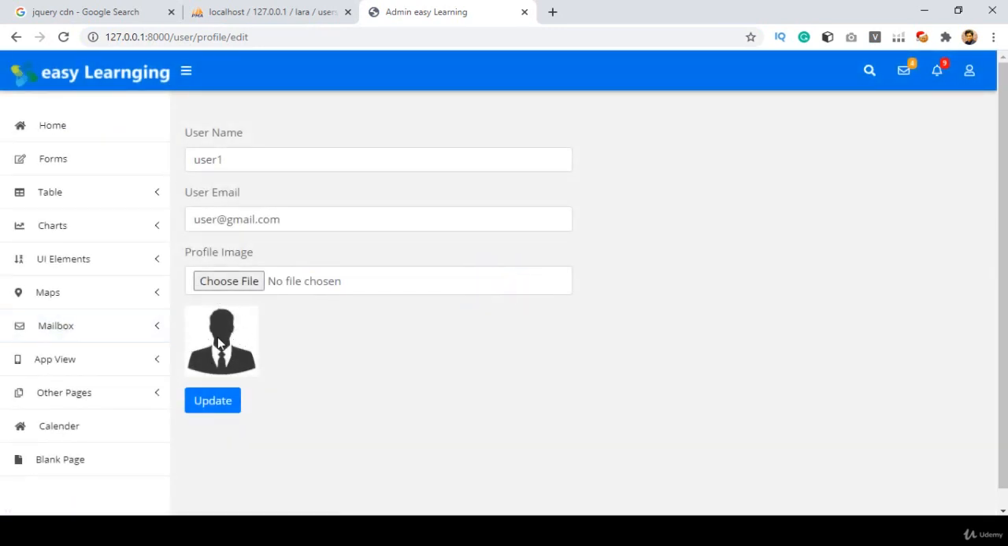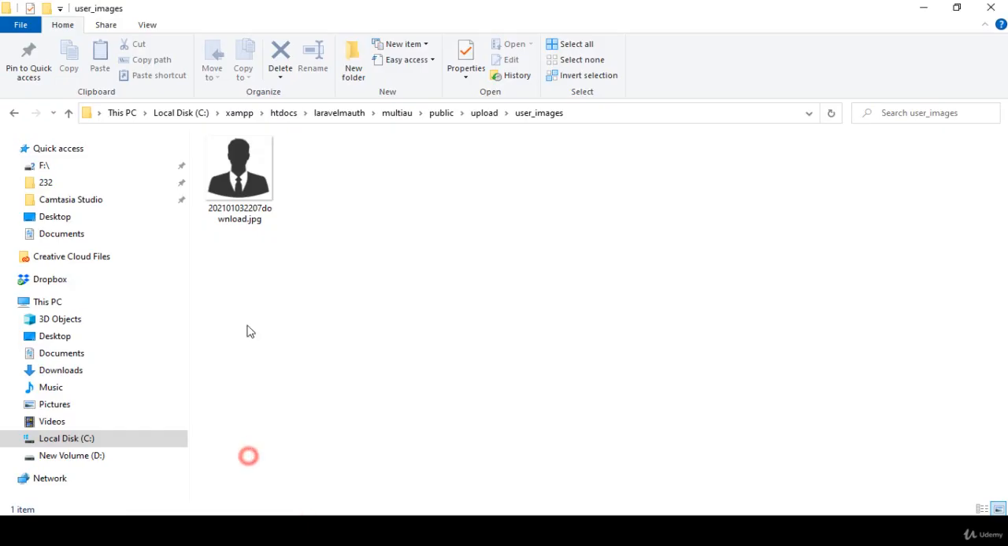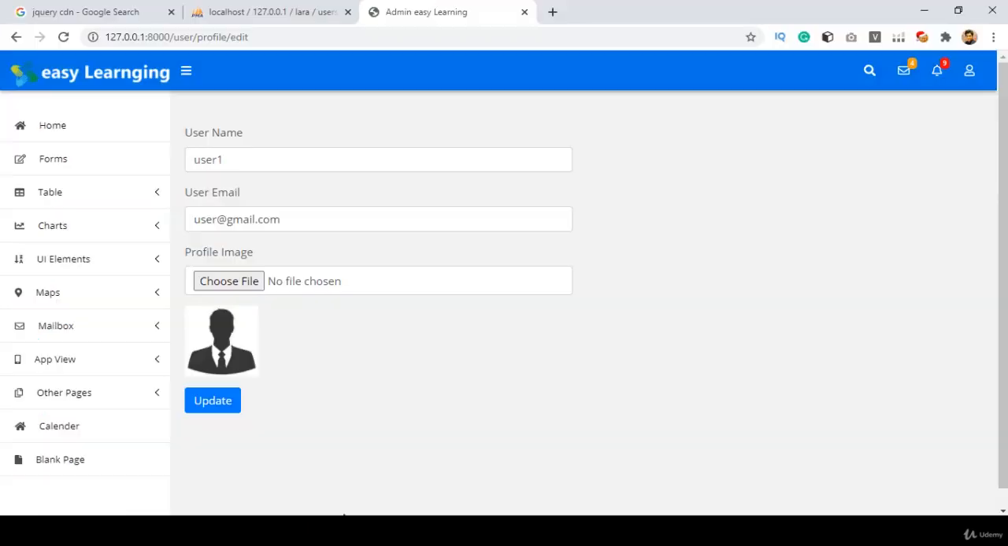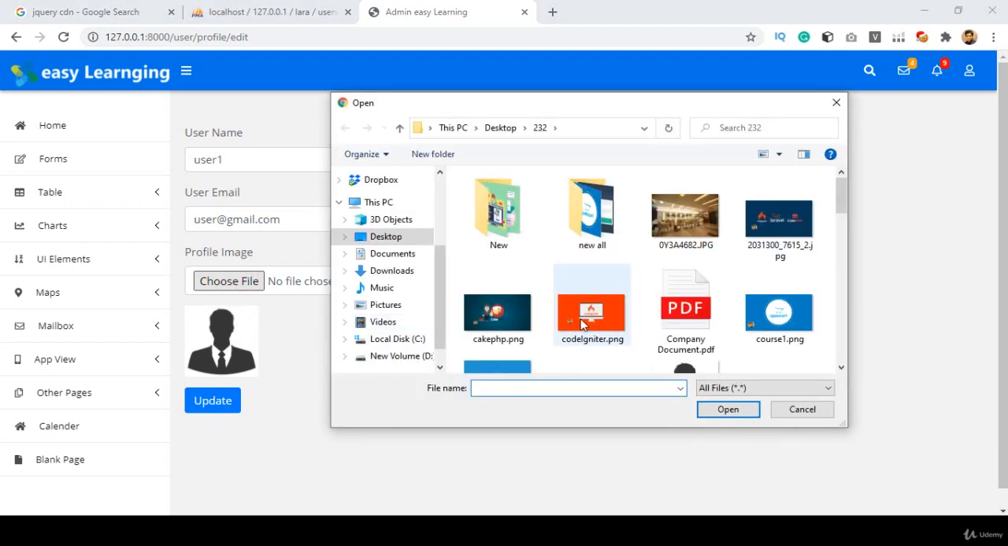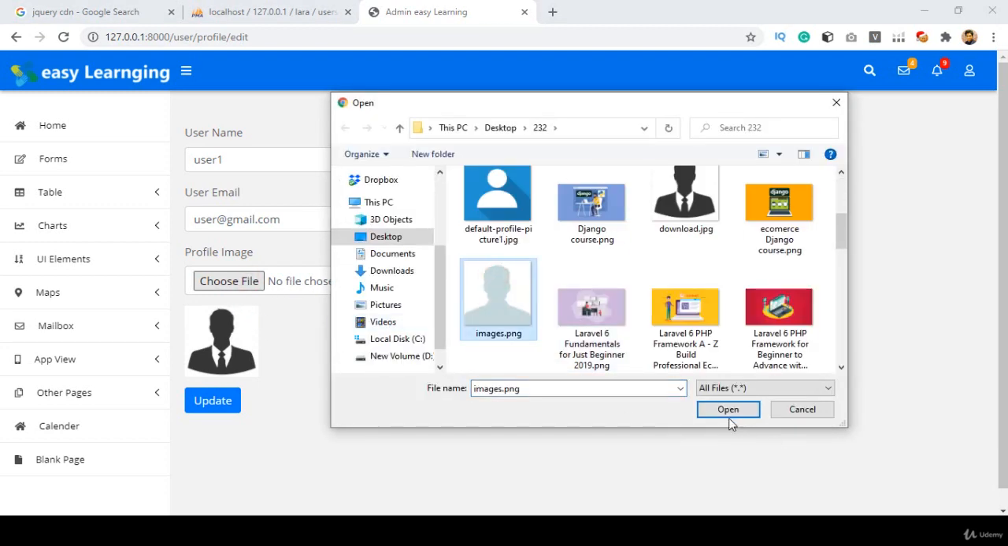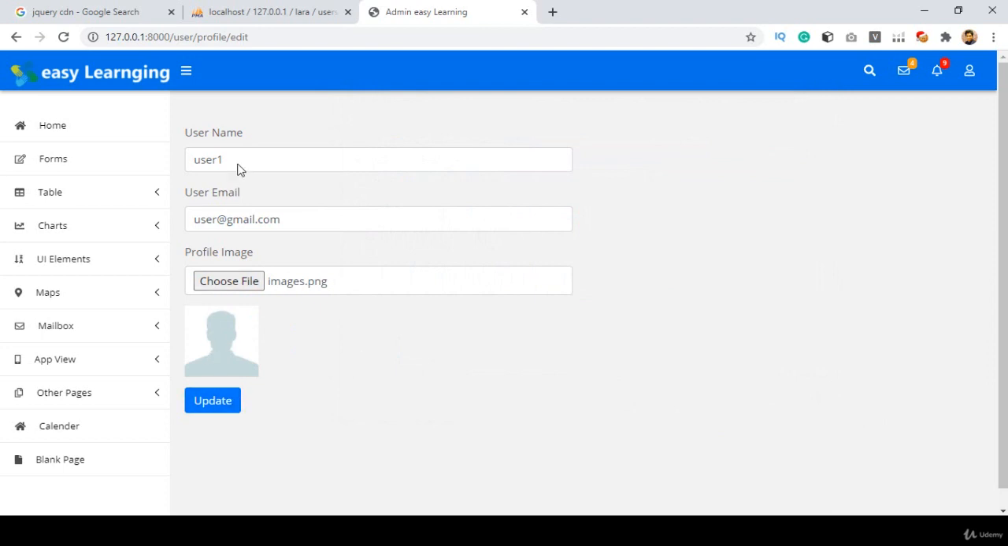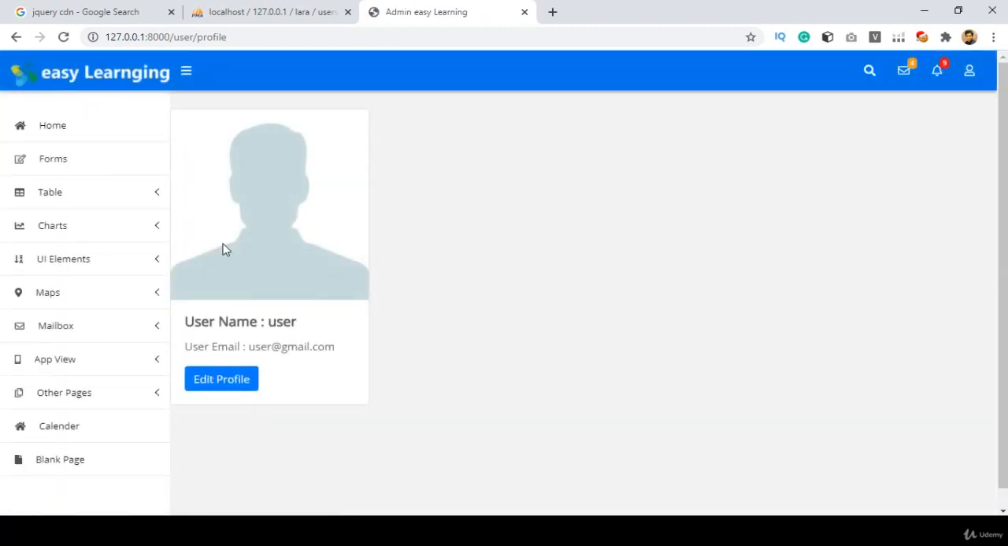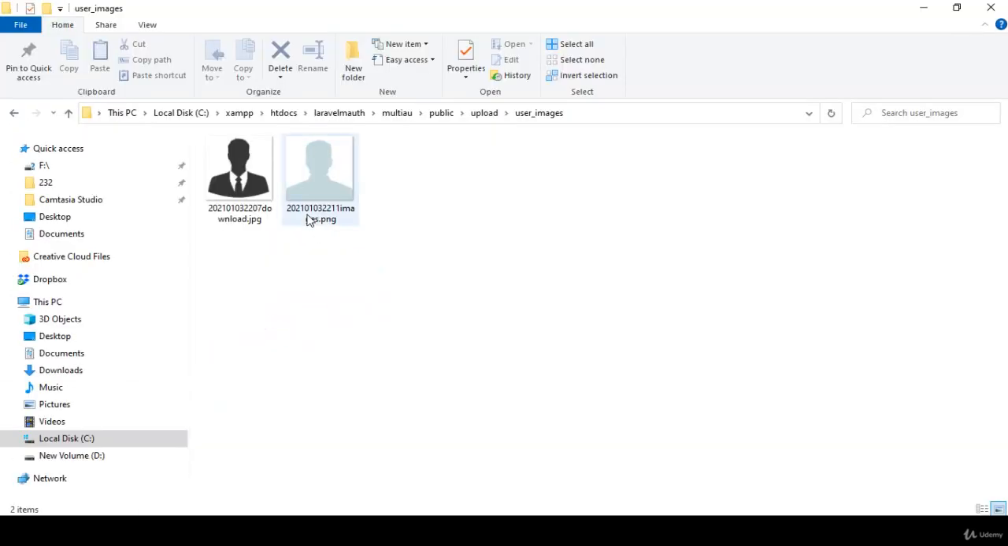But here one thing: right now there is one image. If you want to update it with a new one, like I show you, I choose this one, click Open, and now if you want to update that username again, click Update. Now you can see our image is totally updated, right? And the username is also updated. But if you go to our folder, you can see there are actually two images right now.